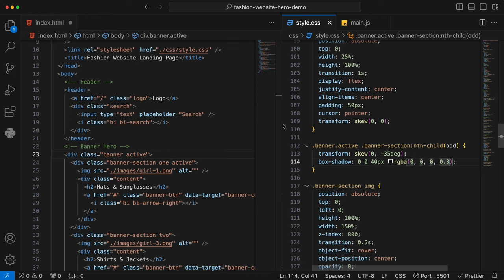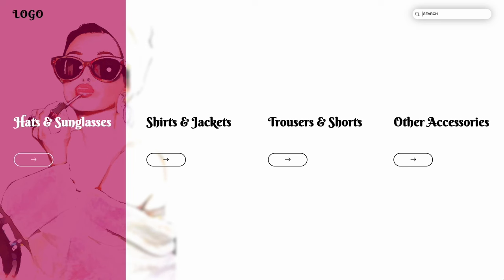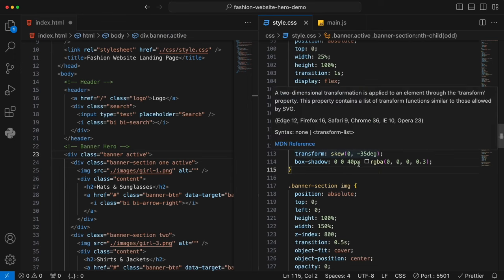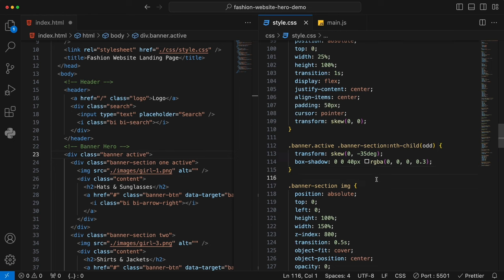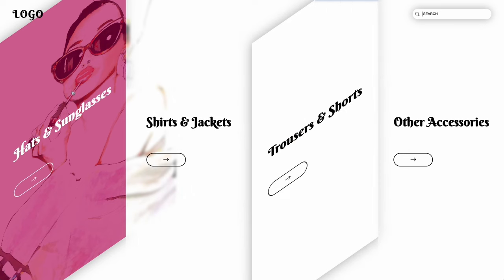Okay, so now I'm just going to expand it a bit to let you see the entire thing. So that's going to be for the odd, which is the number 1 and the number 3 slide. When it's on active, it should be on that way. Let me just refresh to see if it's working. Banner section, let's see what's wrong with it. Oh, I forgot to save the HTML. Because this one I put in the active, but I didn't save it. I saved it. And now it's turning, right? See, you have that 35 degree skew effect.